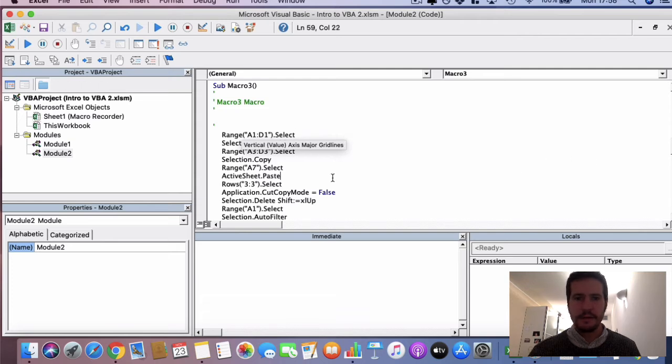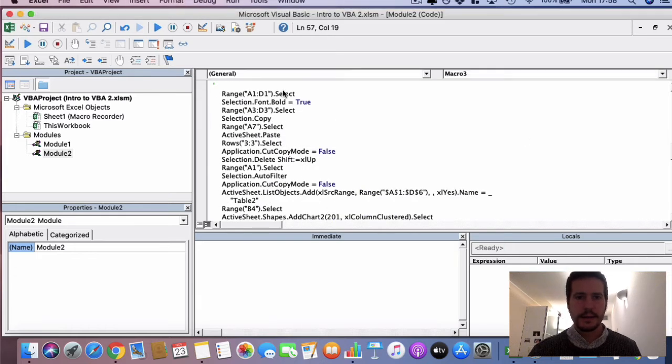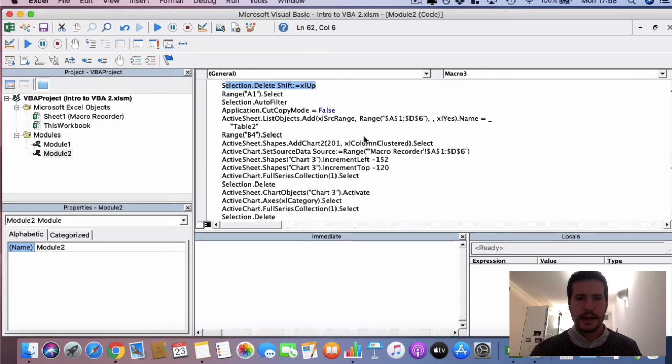And from the very start of when I first started doing some actions here, you'll see that it's done absolutely every keyboard stroke and every keyboard action that I've completed. So selecting the range, changing it to bold, the copy and pasting, you can see there's a copy here when I selected A7 to paste here, and then even deleting the rows, all the way to adding the table as well, and then adding the chart too, so add chart. So it's a very good way to learn some basic VBA by recording your own macro and then inspecting the result here.